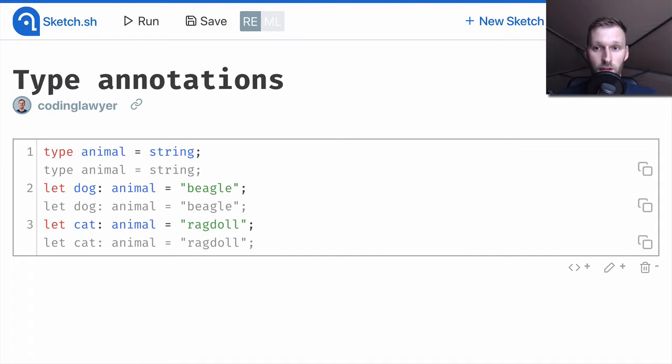We've defined the animal type declaration, which is a string, and then we've created dog and cat identifiers and set their types to our animal type. This means that the cat identifier is of a type animal, and at the same time it's also of a type string, since the animal type is equal to a string type. This means that a value of a type animal is represented exactly as a value of type string.